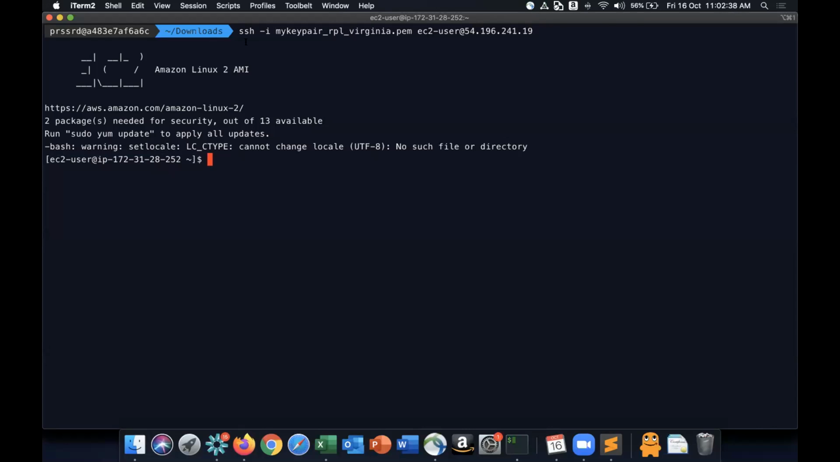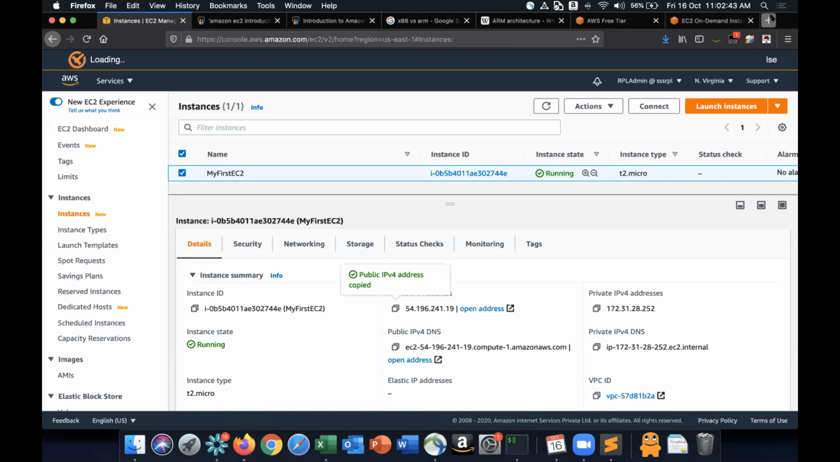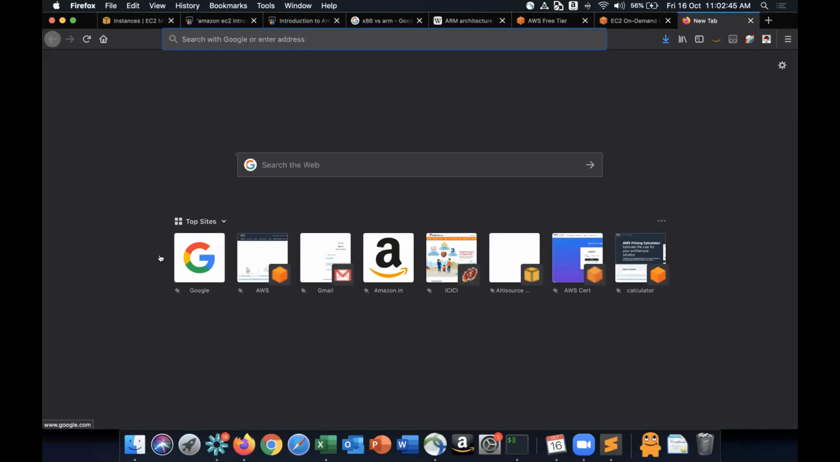Are you all clear? So now let's do it from Windows also. In Windows, it's very simple. You have to use PuTTY. All of you download PuTTY on your Windows.